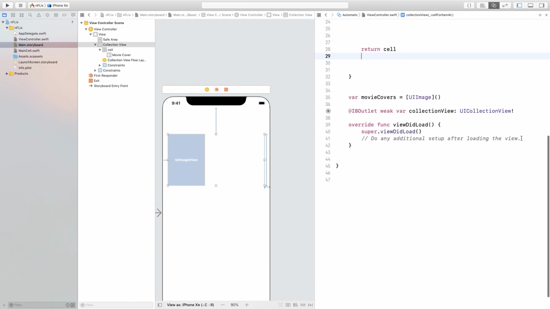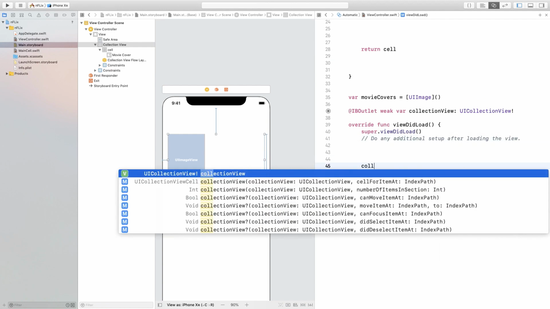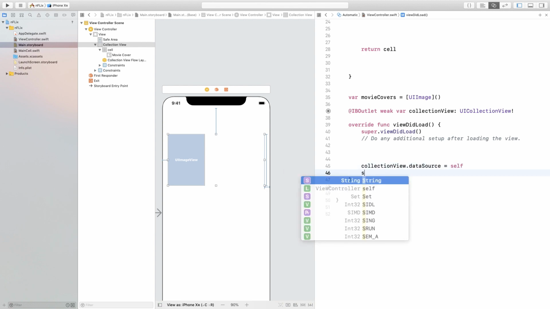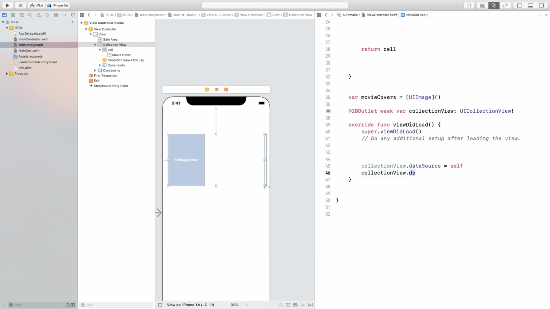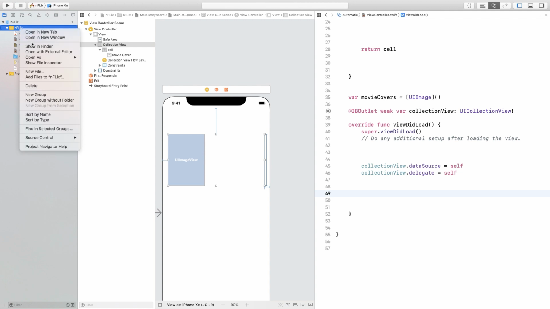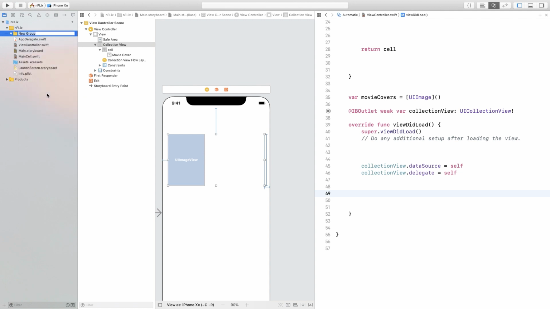Now, if you did load, open this up, we're going to say collection view.dataSource equals self, collection view.delegate, and we're going to say that equals self. Alright, jump down, and we're going to run a loop through the images. But you know what? First, we need to create a folder to even add the images in. So let's go right here. Let's say new group. I'm going to call this images.